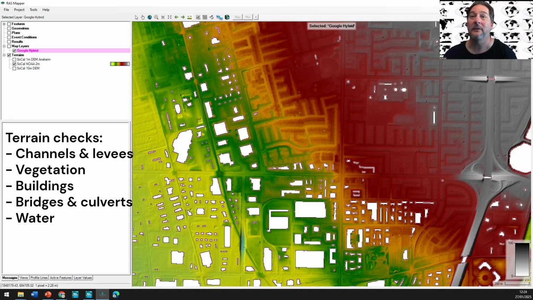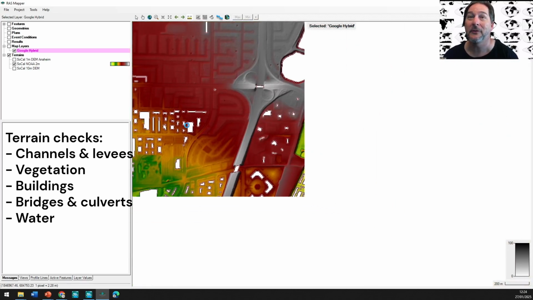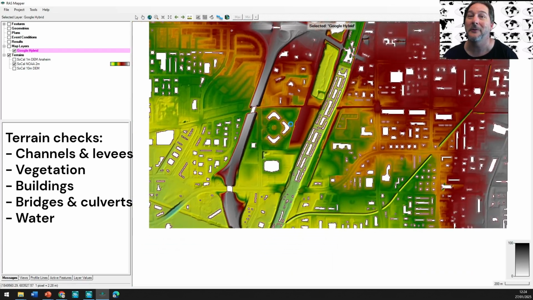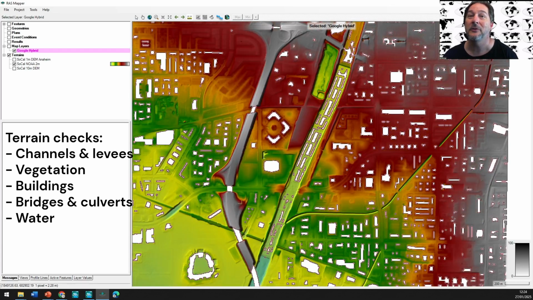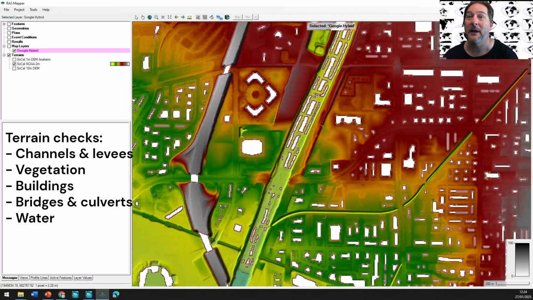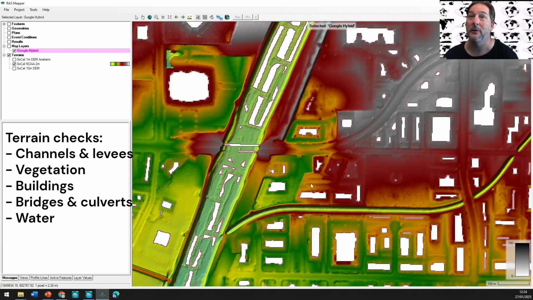Now, the next thing I check is bridges and culverts. That's very critical for your model. You'll want to know, does your LiDAR, does your DEM include bridges, or have they been stripped out? And again, you'll want to know how you are going to want to model these before you make any decisions on whether to make adjustments.